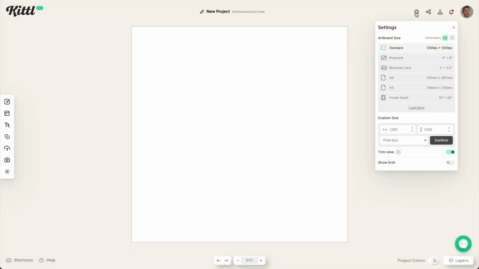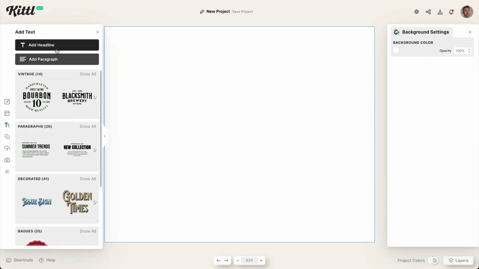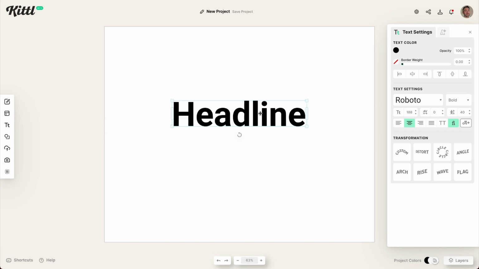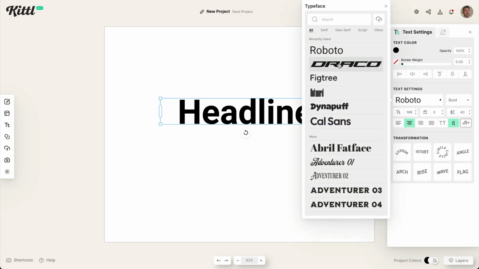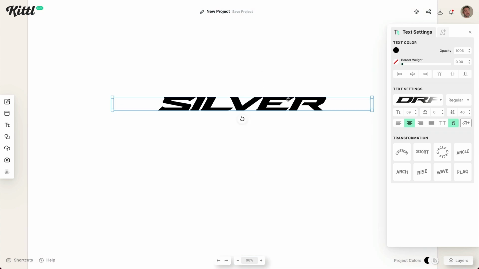Under the settings icon, let's widen the canvas slightly to give ourselves space to create a handful of Y2K logos in various styles. Choose Add Headline from the Add Text tool menu, then find a suitable font. Kittl has loads of font styles available, including plenty that are perfect for Y2K logos. I'm using this one called Draco font.